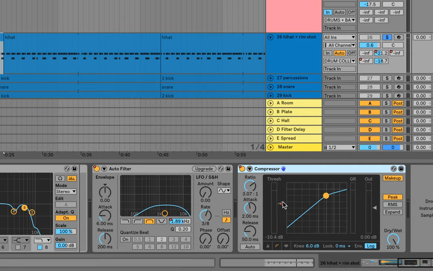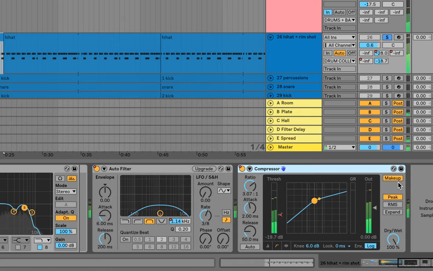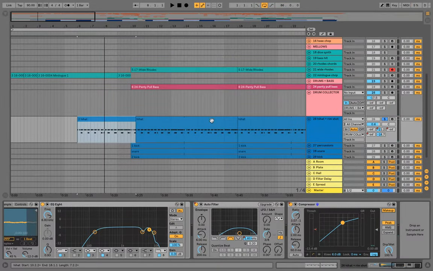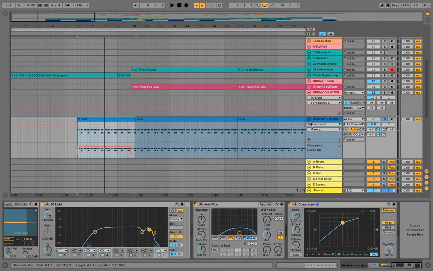This brings up the sound in the beginning of the filter automation, because the Ableton compressor automatically applies makeup gain, compensating for the compression, which is turning the signal down when it's louder than the threshold. So when you disable the automatic makeup gain, the signal gets compressed and gets even softer than without the compressor. You can toggle the automation view by hitting A. Make sure that the computer MIDI keyboard is turned off for that.